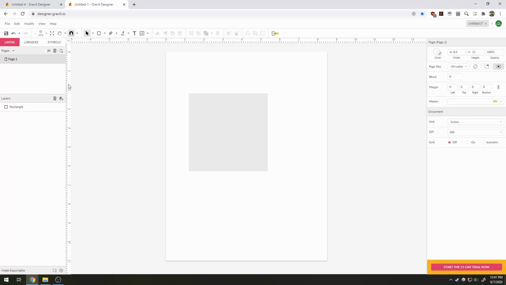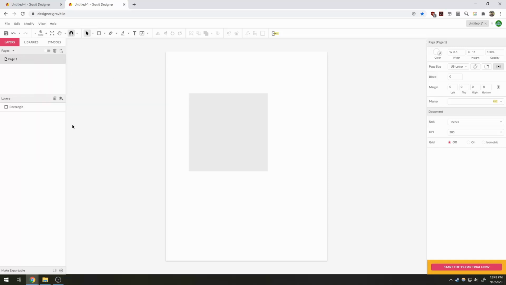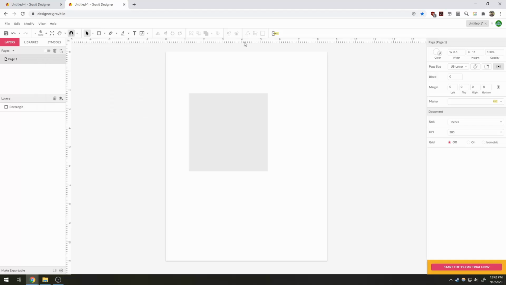And I also have these rulers on here, which I get by going to View, Canvas, Show Rulers. Here, turn them off is how the default is. And we will be using those later to measure and line up different things.